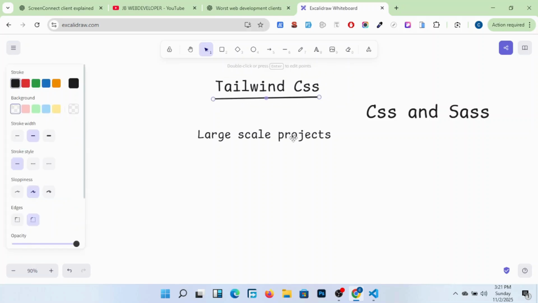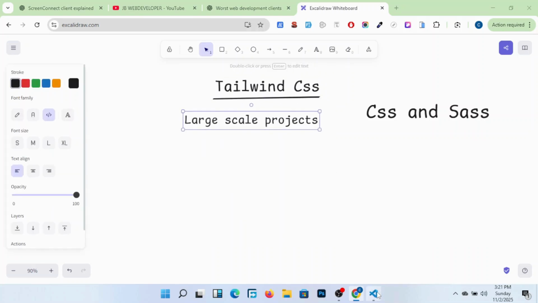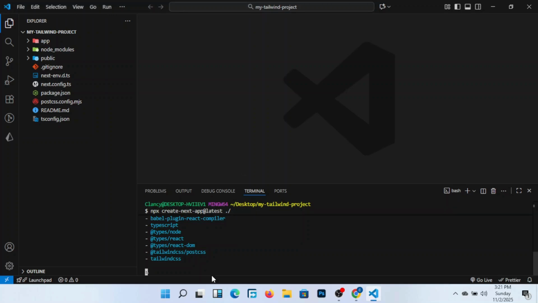So I'm going to teach you. Let me see if it's done installing. It's still installing. Let's give it some time as it's installing.